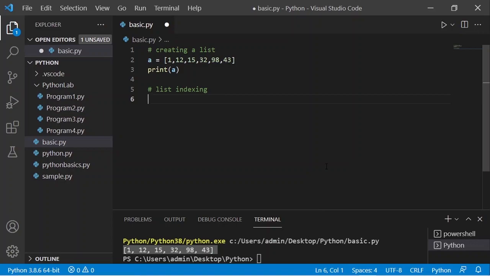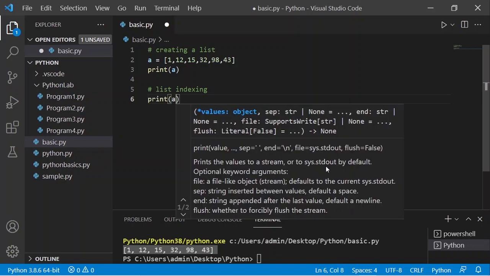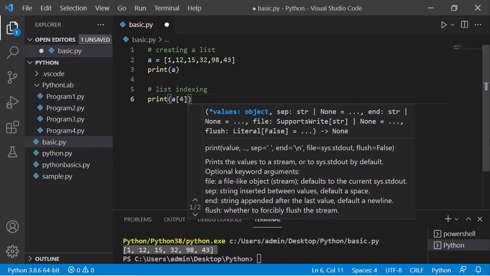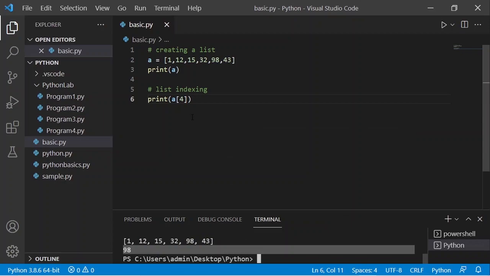Now let's see how to access list using indexing. So I'll write print A. Let's say I want to access the element placed at index 4. Now let's run this code. See, I got the value 98.